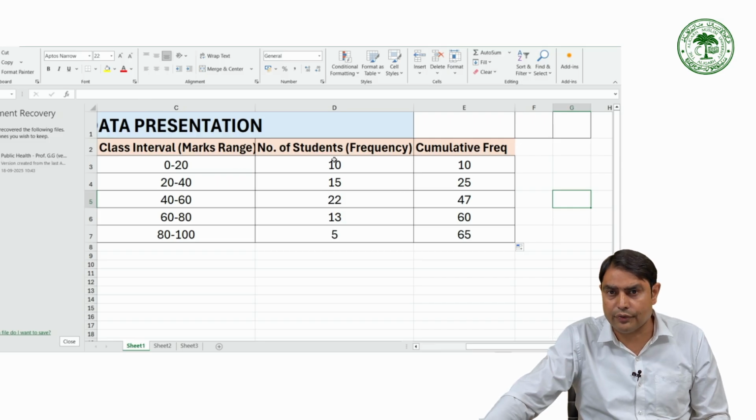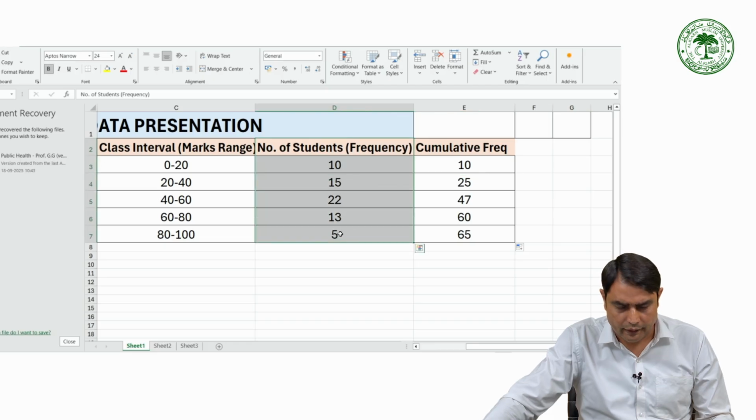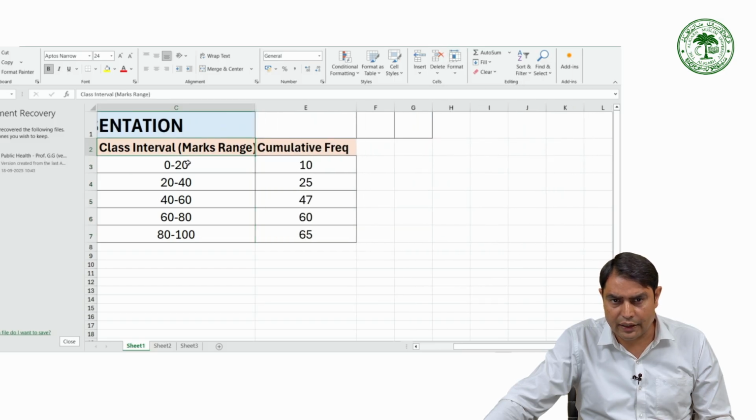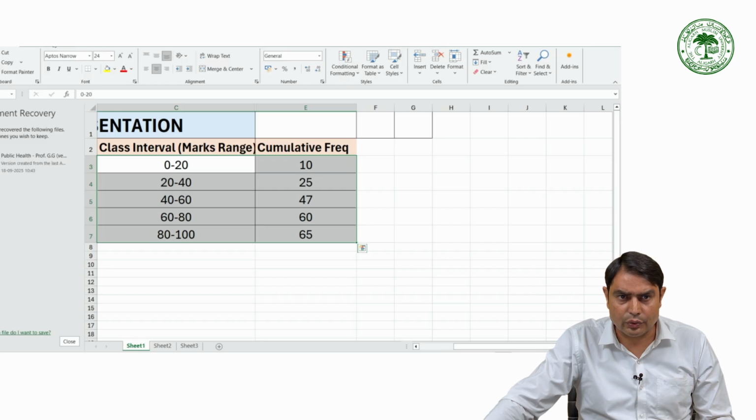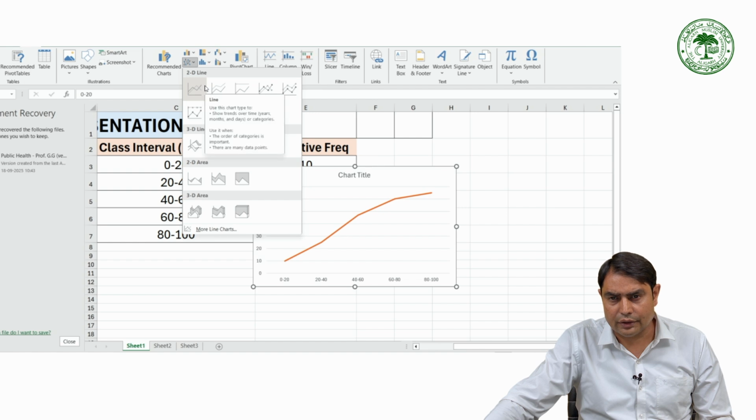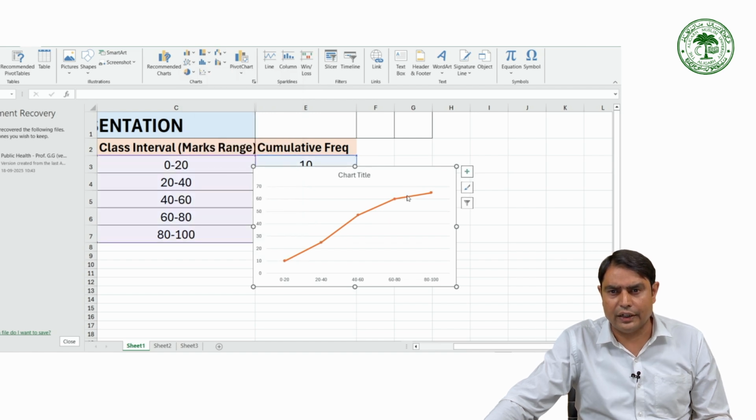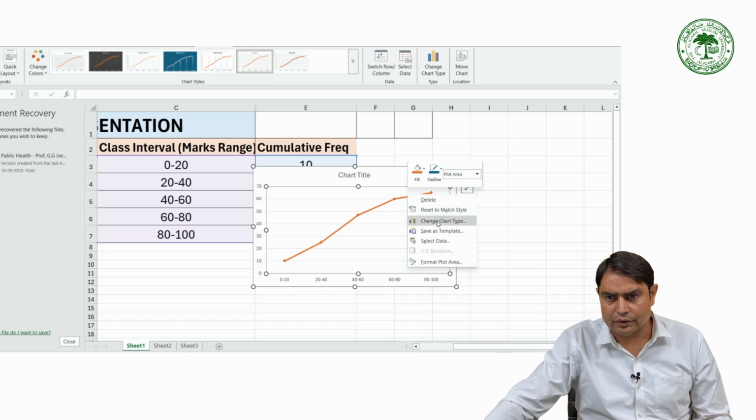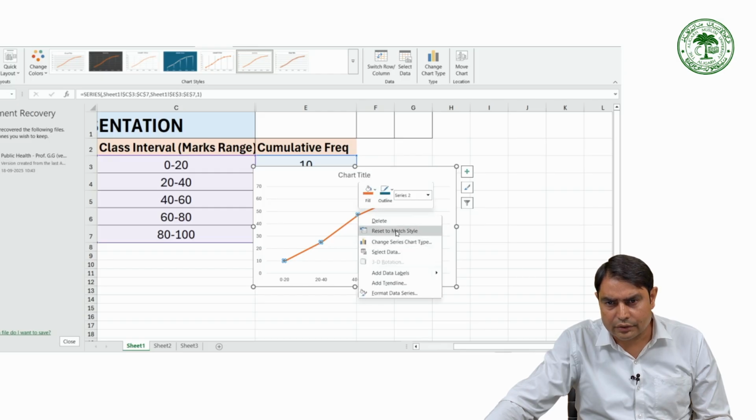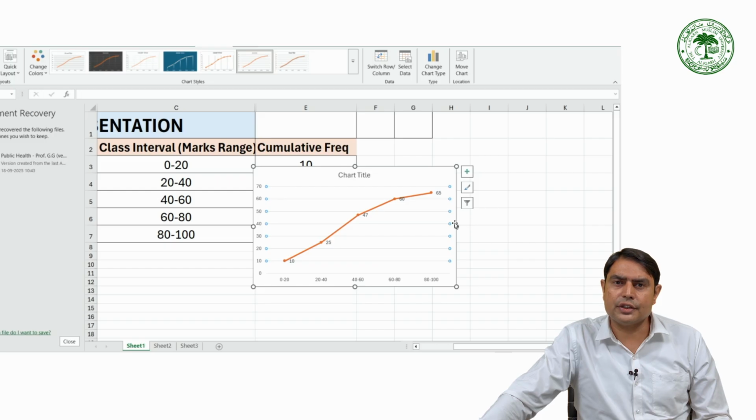Now, if I want to prepare an OGIVE for it, then what can I do? I can just hide this column, format, hide the column, and then I will select this and go to insert, line chart, right, like this. This is my OGIVE, and if I want to add the data labels, I just need to click on it, right click, add data labels. So, this is the example of an OGIVE.